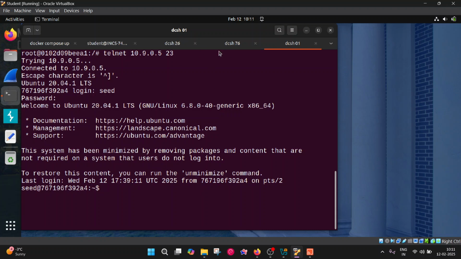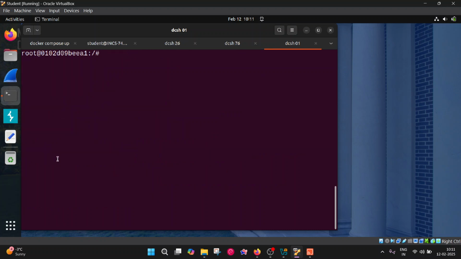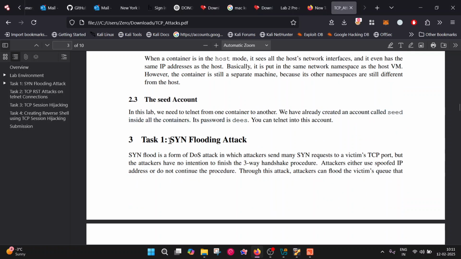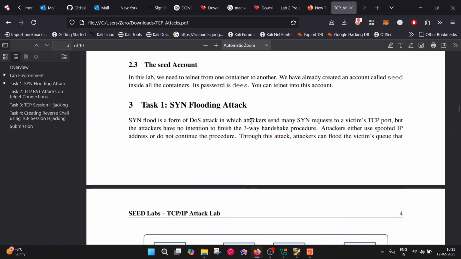Okay, so now we have established the connection here. We'll get out of the connection now. That was just a demonstration of how you can connect with the victim in this lab. Okay, so now we are going to do the SYN flooding attack.